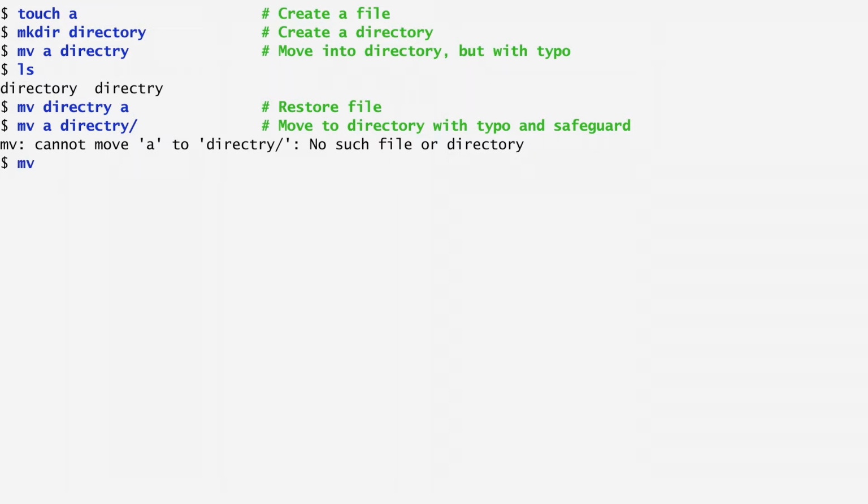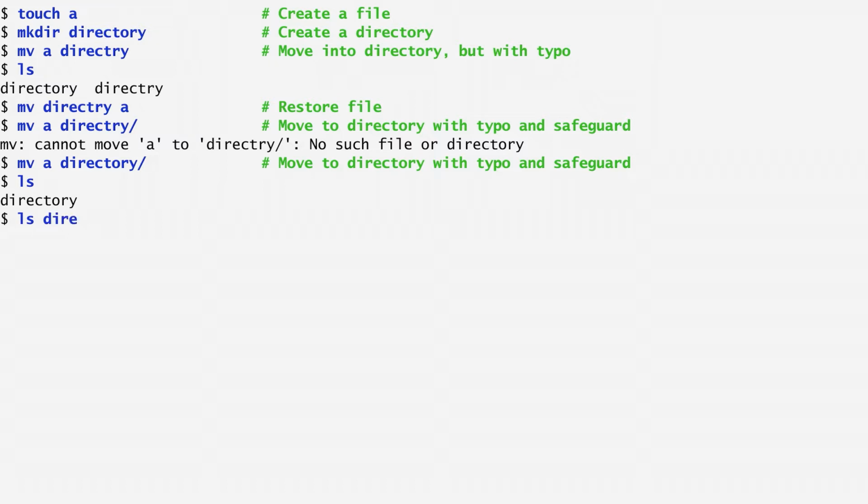Finally, let's move A into the properly spelled directory. Listing the current directory, we verify that the directory exists here. Also, looking at the directory's contents, we see that the file A was successfully moved.